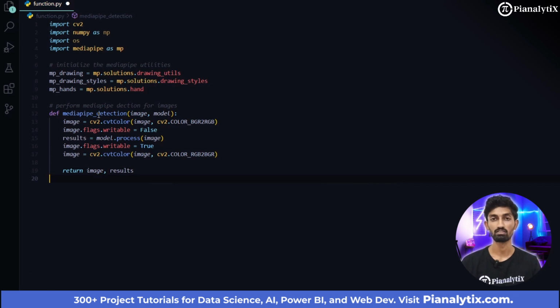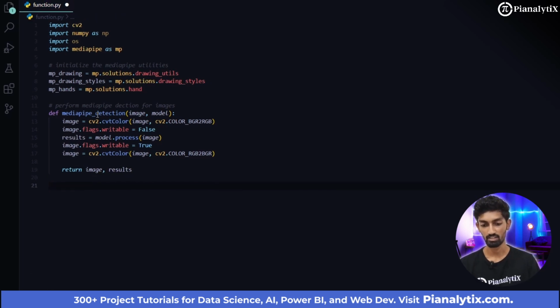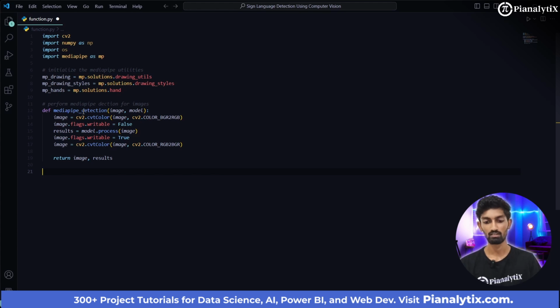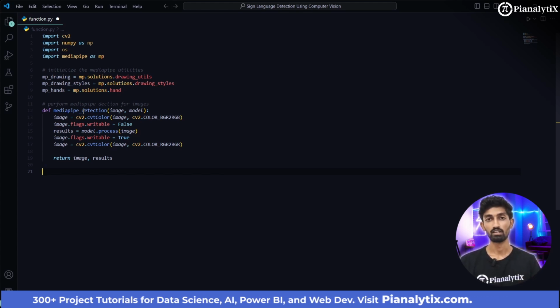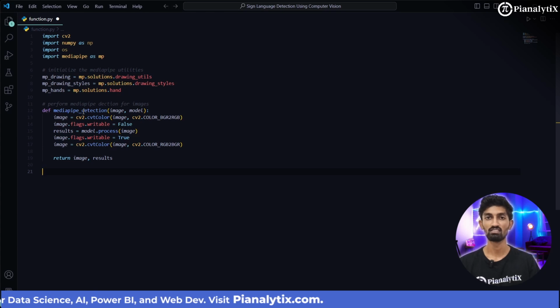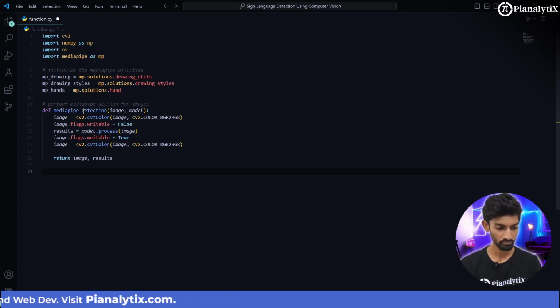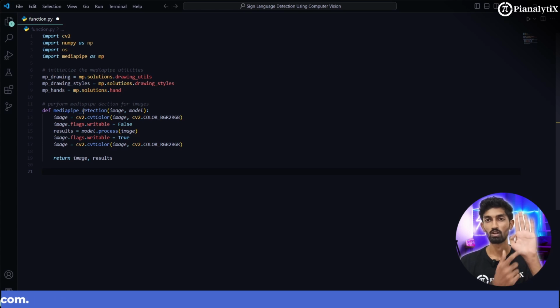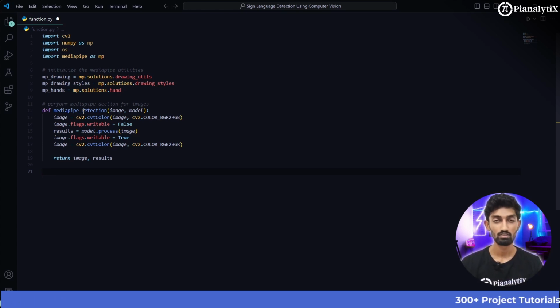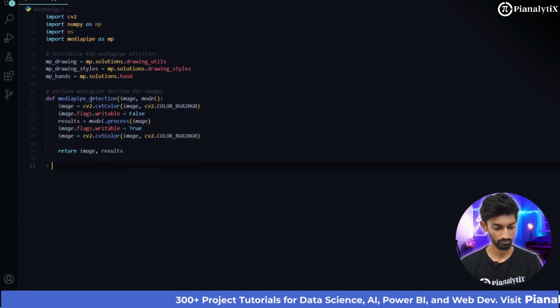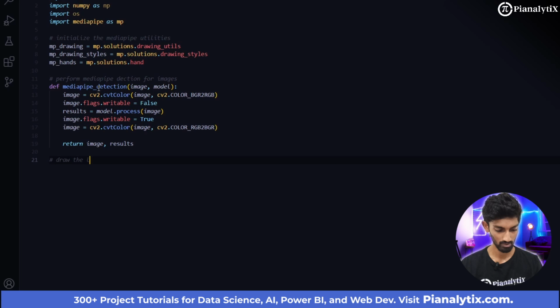Okay, I hope you got this function. What we did: we converted the image to the MediaPipe color format, then we disabled the writeable access, then we predicted, then again enabled the writeable access for the image, and then we converted the color format back to its original and returned the results as well as the image. Now we will make a function to draw landmarks on our hands, the hand connections, the dots, I'll show you later on. So we'll make a function for that.